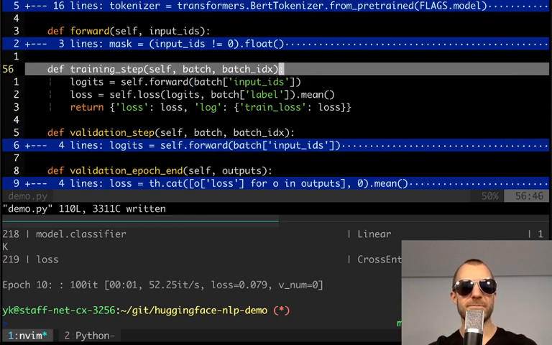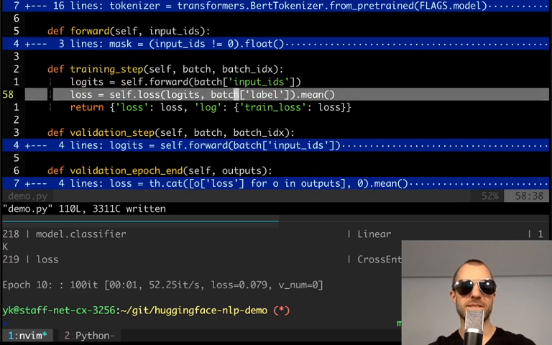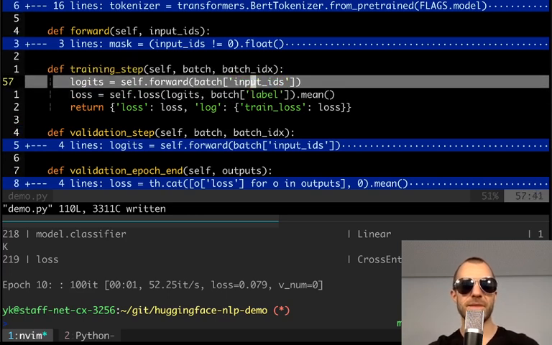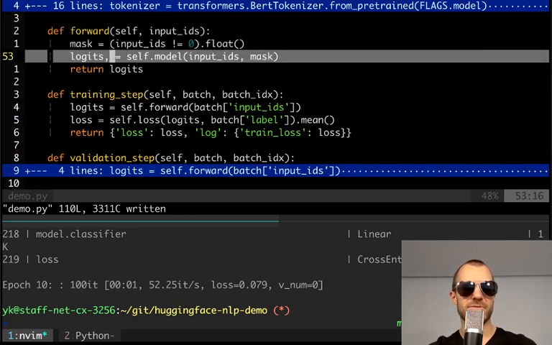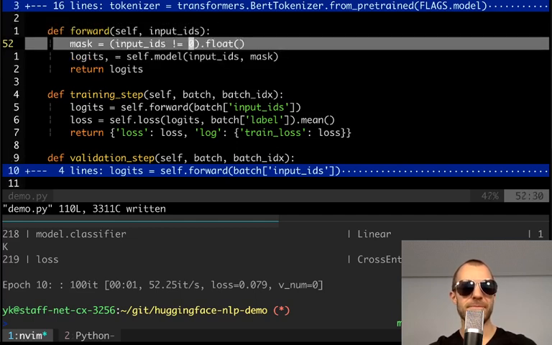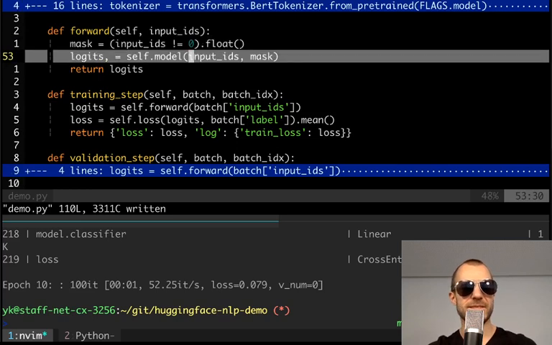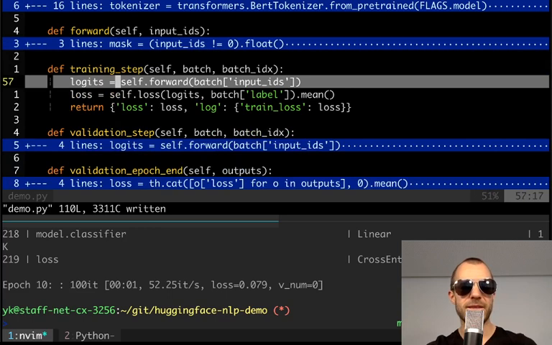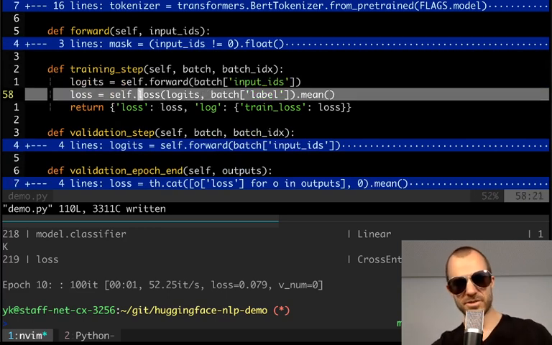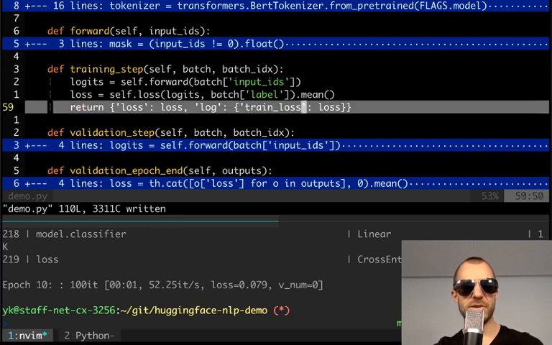In this train step function, we get a batch. In the batch, there are these two columns that we specified previously, input IDs and label. The input IDs will be put through the forward function of the model itself. This is the forward function. We'll construct a mask and run it through the model. We wouldn't actually need to construct a mask, but okay. And we get back the logits of the classification. And then we run this through a cross entropy loss, get the mean of the batch, and there we go.